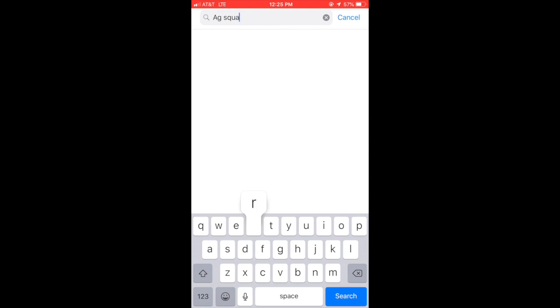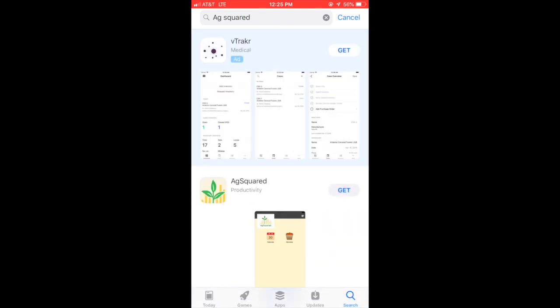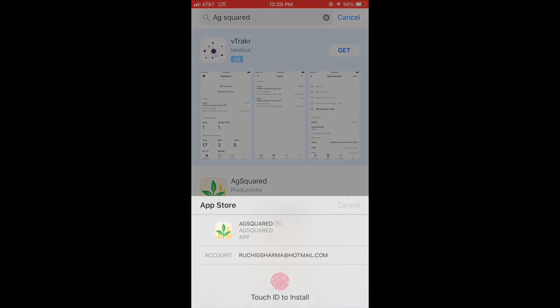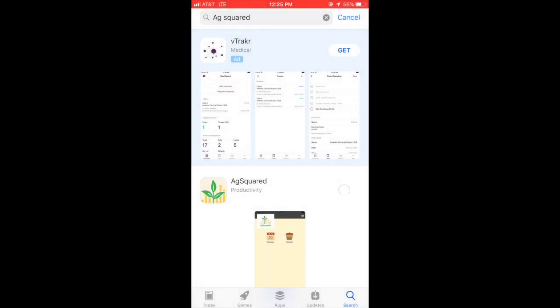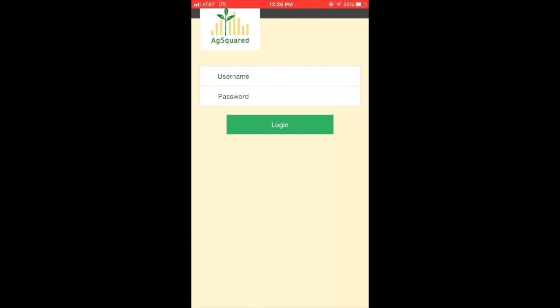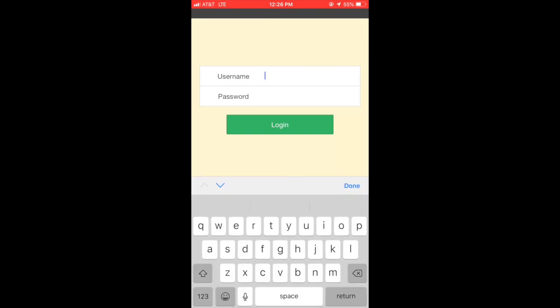If you want to go to your app store, if you have an Apple phone, or Play Store if you have an Android, and then just search for the app Egg Squared. Well, it's written up here, I guess. And then just download it. I'm sorry I don't have a way to project this. And you can use your same login on your phone.